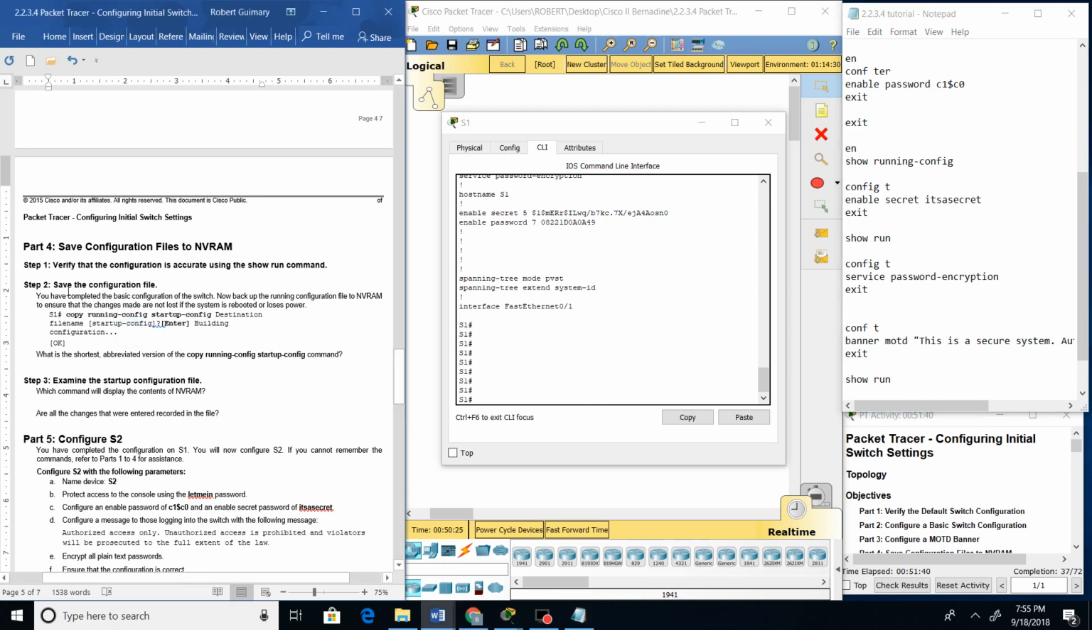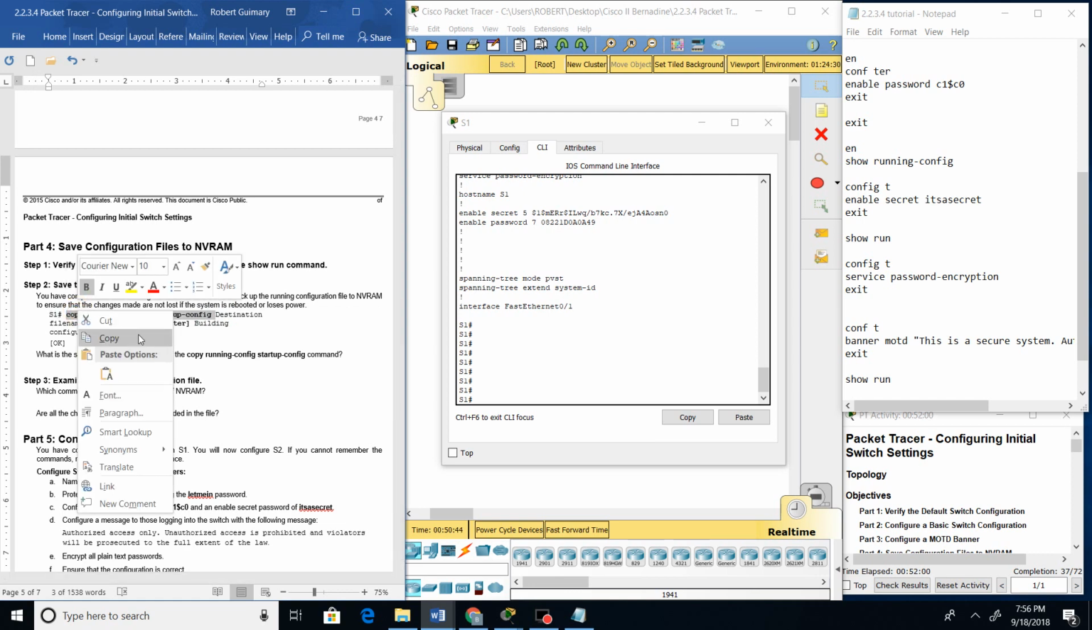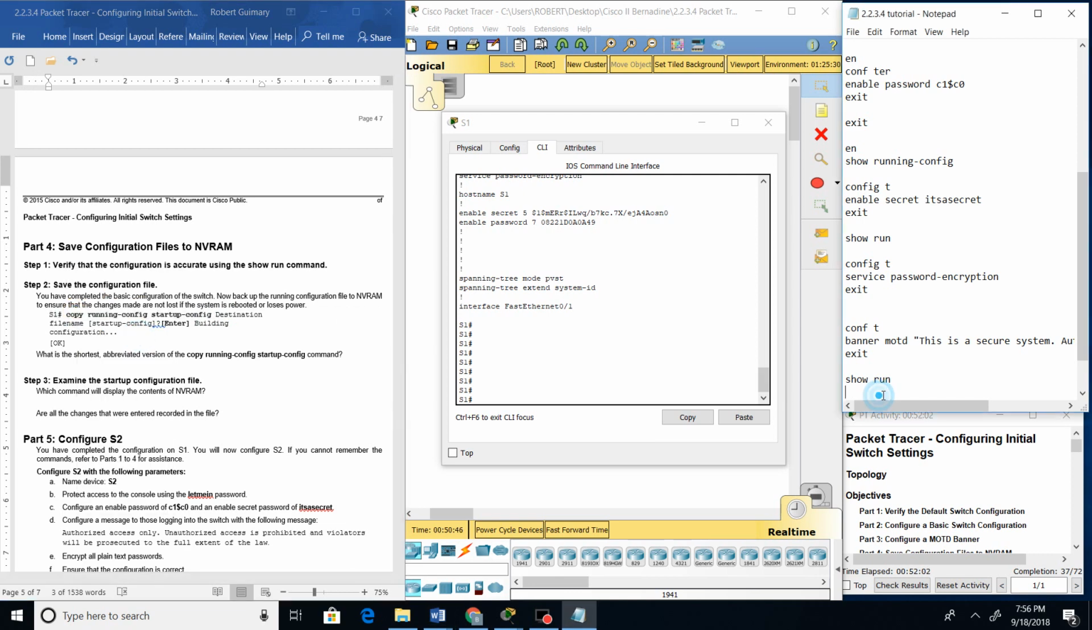Okay, you completed the basic configuration of the switch. Congratulations! Now back up the running configuration file to NVRAM to ensure that the changes made are not lost if the system is rebooted or loses power. So, I don't feel like typing all that. Just gonna copy and paste.